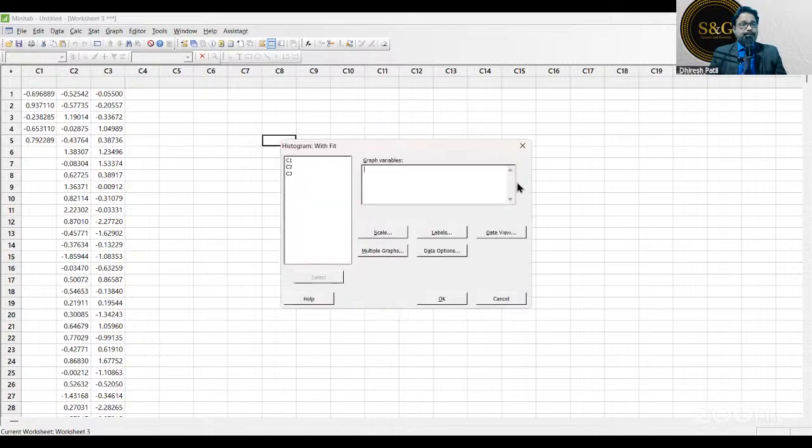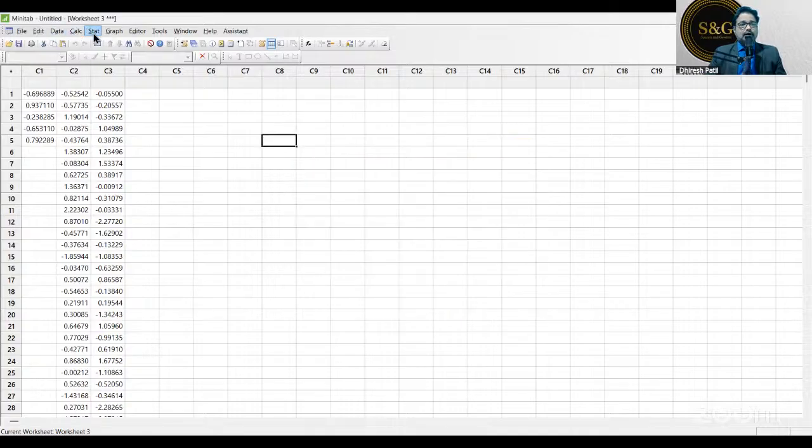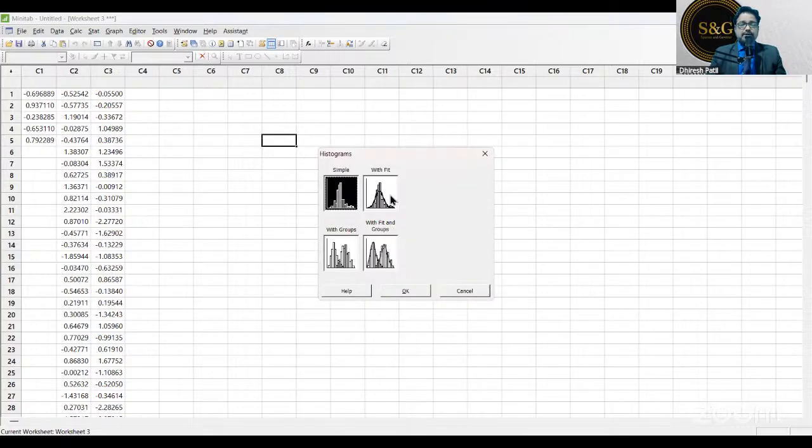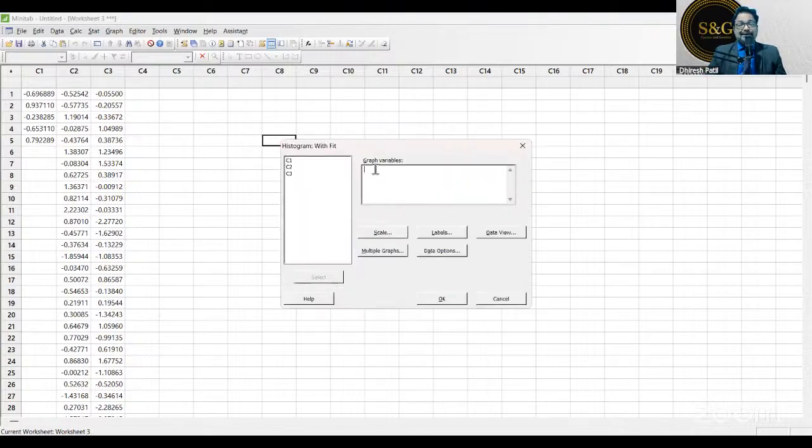Now this window will appear. I went to graph, histogram, and instead of simple, I'm choosing with fit. With fit means the normal distribution curve will be fitted. Click OK. Now we are going to put all three columns in here. Just double click on C1, double click on C2, and double click on C3. They will get automatically selected in the graph variables. Everybody got it? Just give me yes in the chat box. Very interesting.